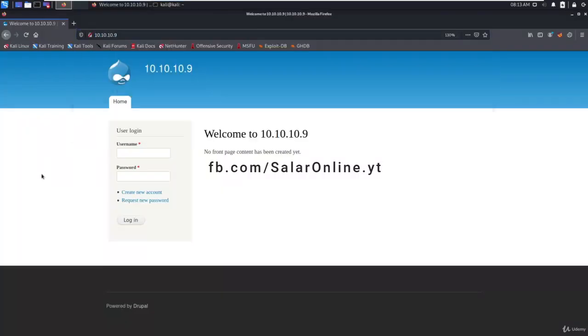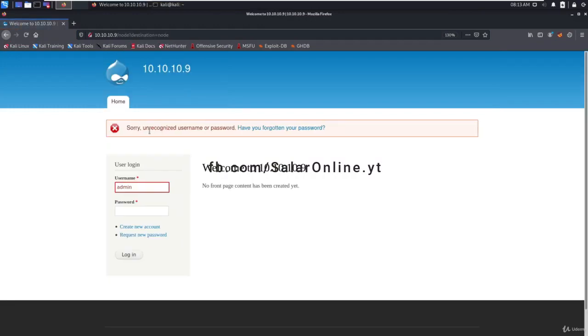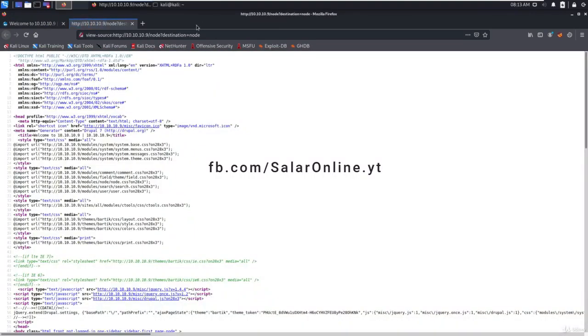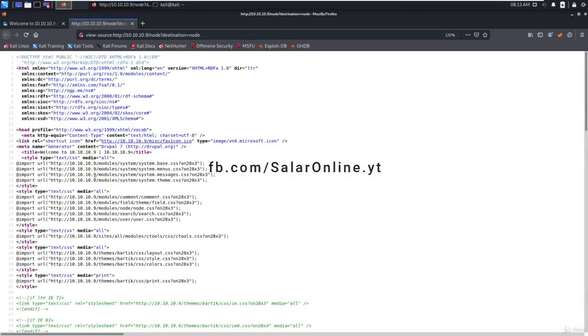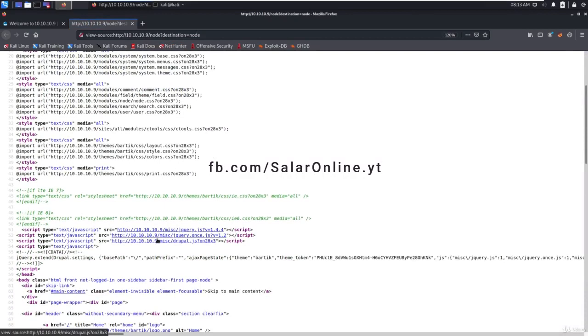This is the index page. We have the user login. Let's try admin. Sorry, unrecognized username or password. So what you can do is press Ctrl U to look for any juicy information here. And you can see it's using the Drupal CMS.